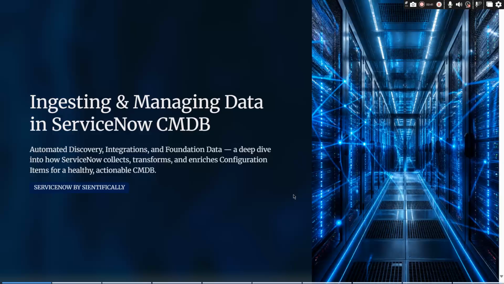Today we are going to see an exciting video called Ingest. What is Ingest? In the CMDB Discovery or ITOM module, there are three different modules: ingest, govern, and insight. Ingest is the part where the CMDB pulls the data.